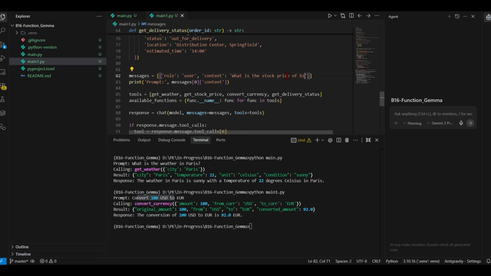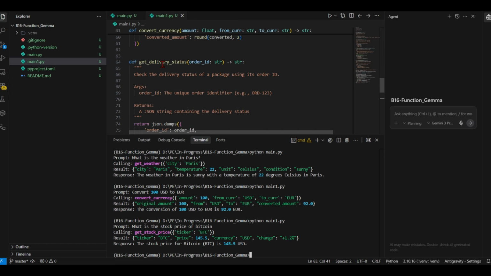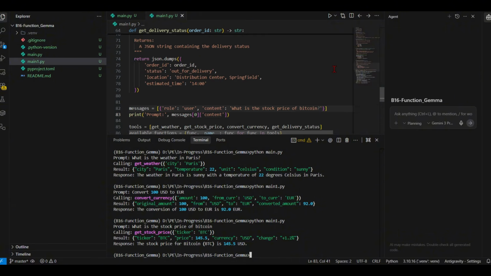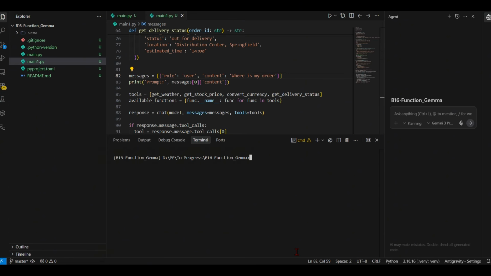What is the stock price of, let's say, Bitcoin? Let's go ahead and run this. For this question, it's going to call the get stock price function, and you can see that it's pretty fast. Next is the delivery status. You can take an example of that as well. Where is my order? Go ahead and run this.